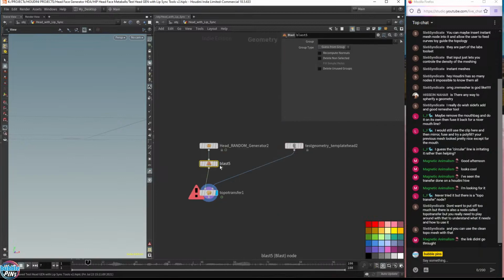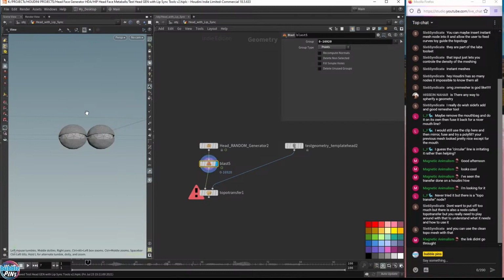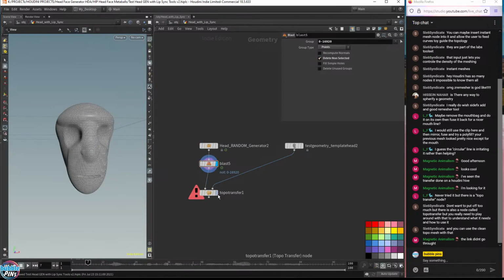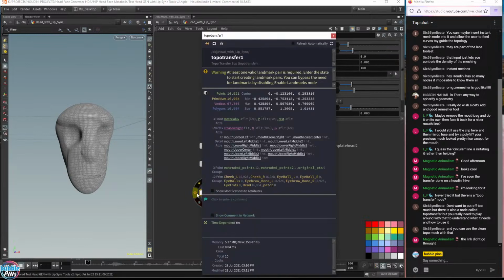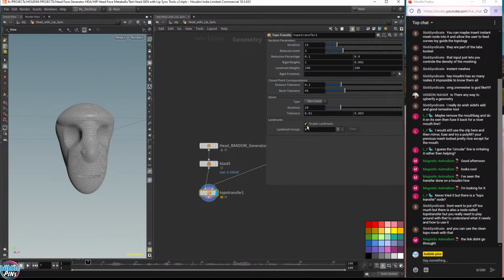I think it's complaining about the eyeballs. I'm not sure. At least one valid landmark pair is required. Enter the state to start creating landmark pairs. You can bypass the need for landmark pairs and enable landmark node parameter. Oh. Okay, let's see where that takes us.